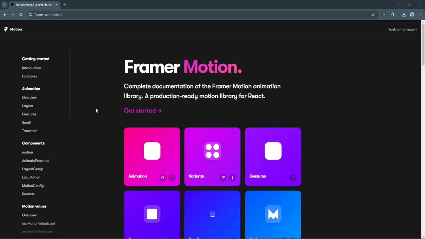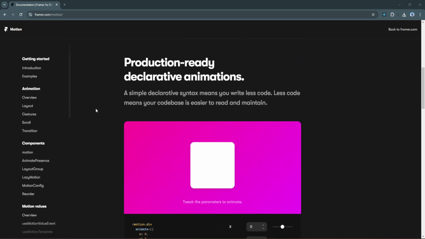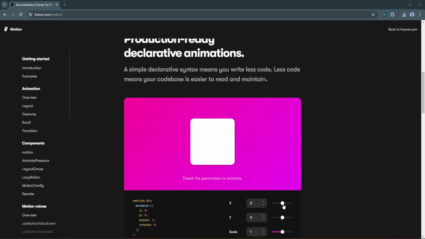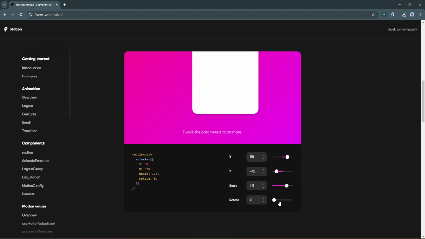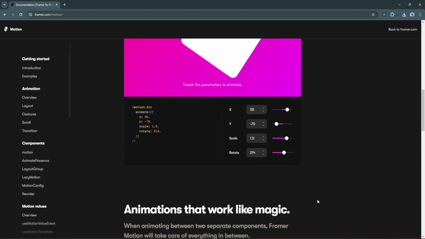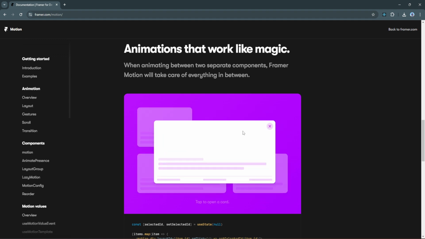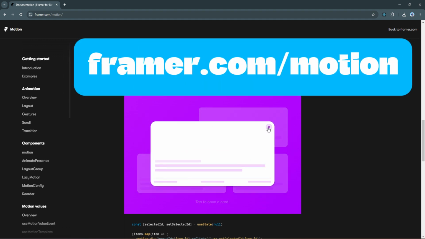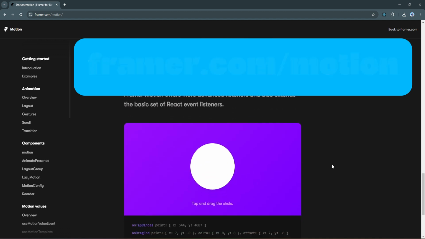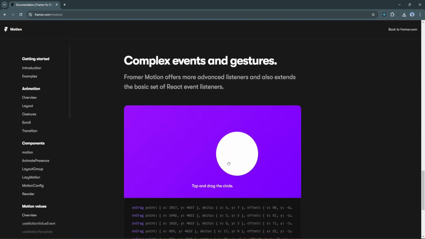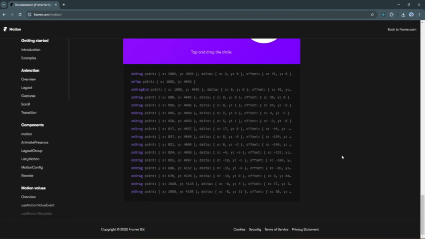experiences. The Framer Motion documentation is well organized and includes plenty of examples and tutorials to help you get started. It covers everything from basic animations to advanced techniques, making it a valuable resource for both beginners and experienced developers. You can explore it at framer.com/motion. The examples provided in the documentation are particularly helpful for understanding how to implement various types of animations.